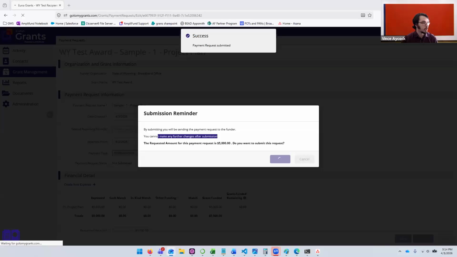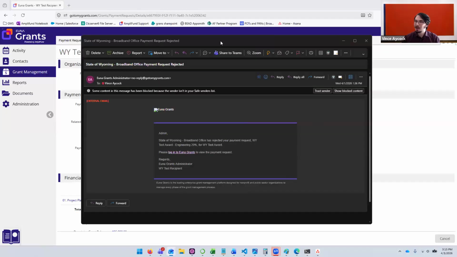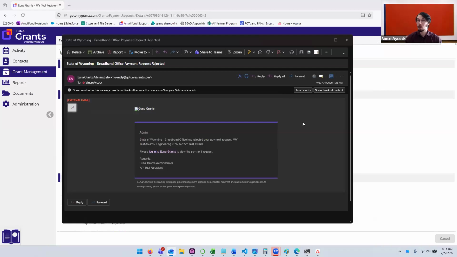and then I will show you what a rejection email looks like. It's important to note rejection is a very scary word. It's not a fun word, but in this case, in UNA, all it is saying is, hey, we need some more information for your payment request. You'll get an email that looks like this. It'll say, payment request rejected. Your payment request has been rejected, and it'll give you the payment request name. And if there are any comments we send to you, they will be in this email as well.